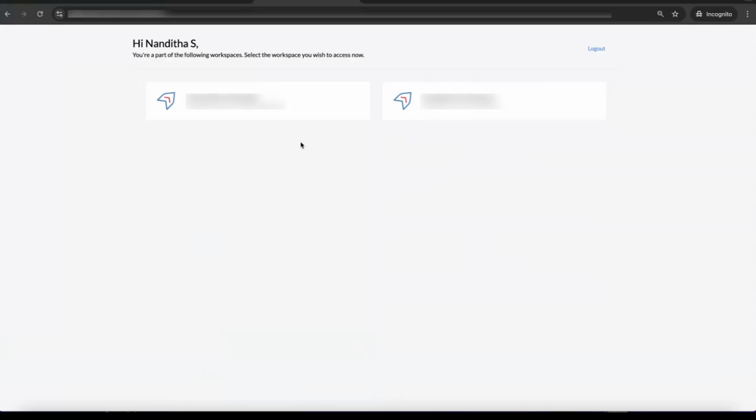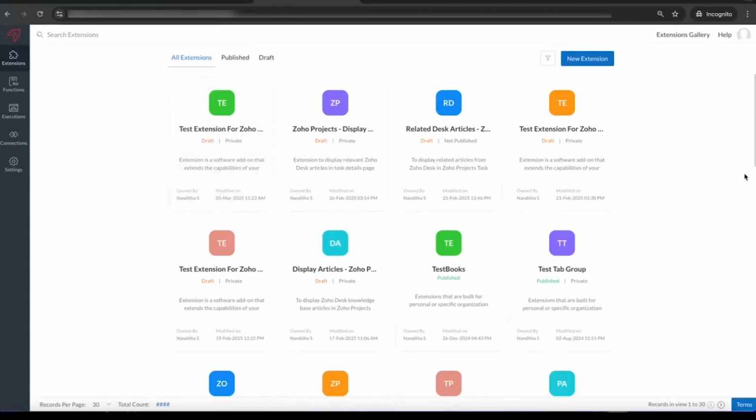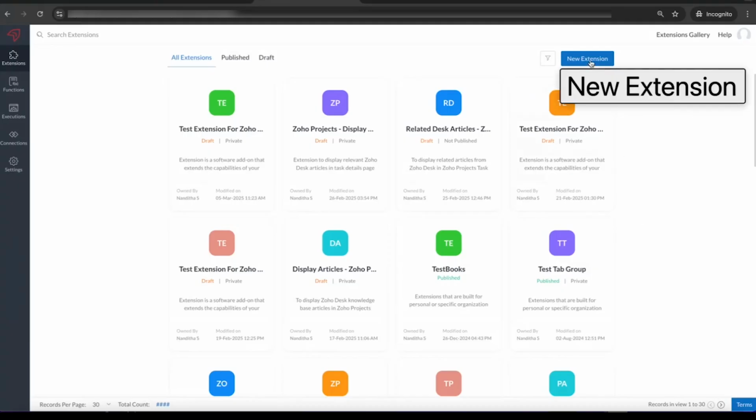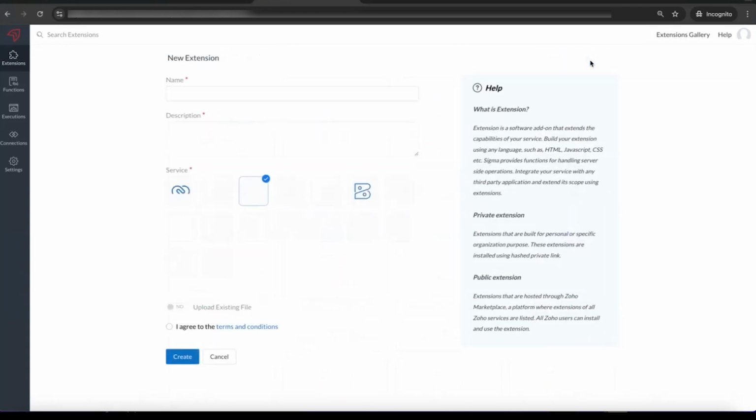Once I click on the Start Building button, I'm prompted to choose my workspace. So let me choose my workspace. This has taken me to my Sigma workspace page where I can go ahead and start creating new extensions. Since I've already created multiple extensions, all those extensions are displayed over here. Our goal is to create a new extension for Zoho Projects, right? So let's do that by using this New Extension button, which is displayed here. So I'm going to click on this button.